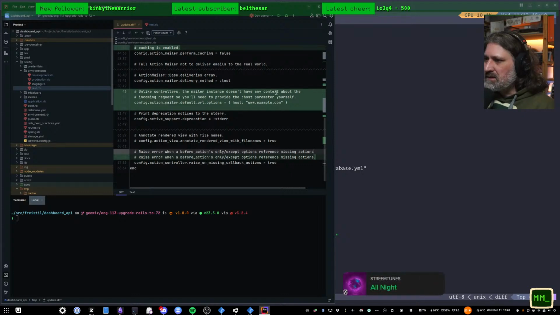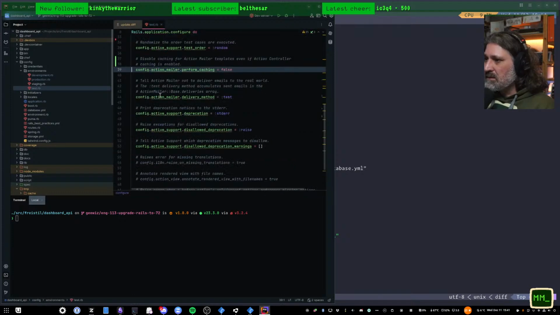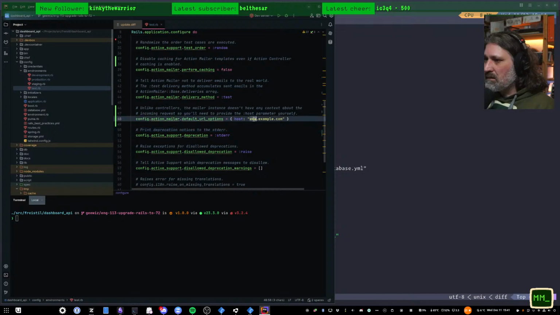Unlike controllers, the mailer instance doesn't have any context about the incoming request. Did they add incoming mail handling to action mailer? Is that the reason? We're not using that, but hey, we might be in the future. So in line 43, before support deprecation, here, we'll set the default URL options for action mailer.